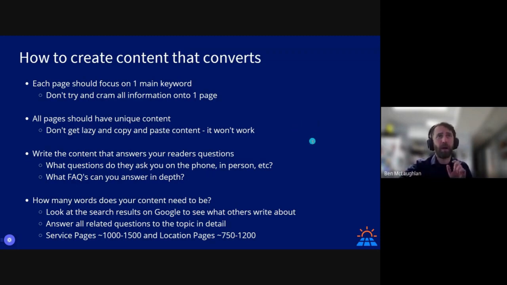So write the content that answers your readers' questions before they have them. This is going to generate a huge amount of trust. What questions do they ask you on the phone, in person? And what FAQs can you answer in depth? So basically, they come to the website, they read your FAQs, and they don't ask you those questions on the phone. It just eliminates all that headache of repeating that question over and over and over.